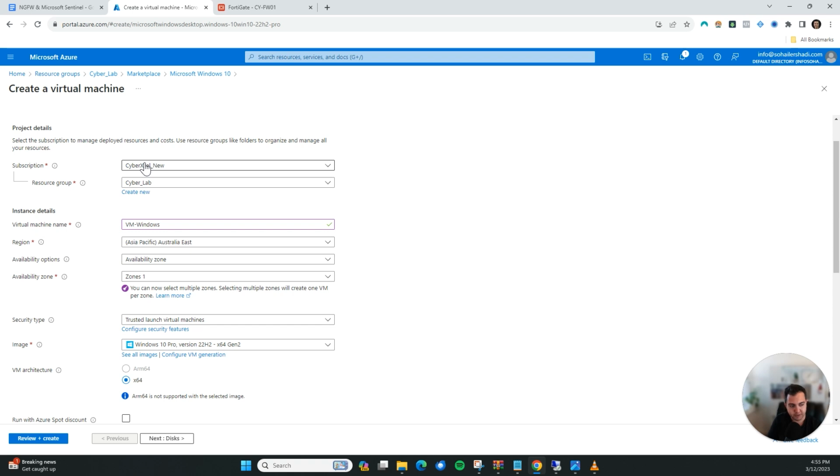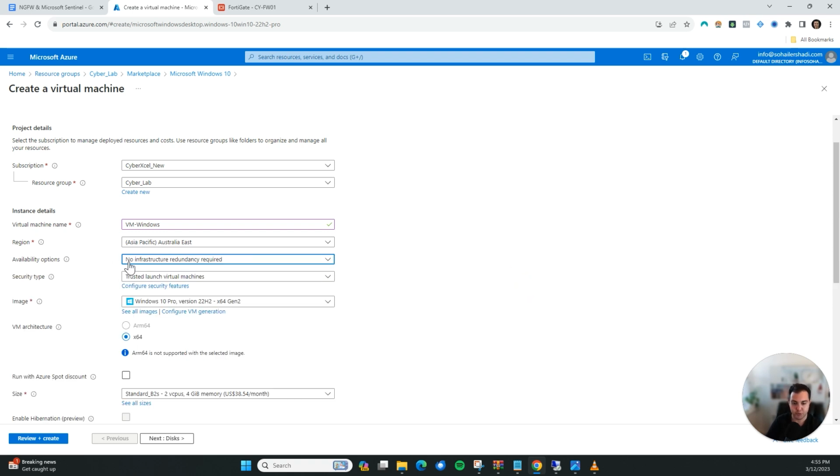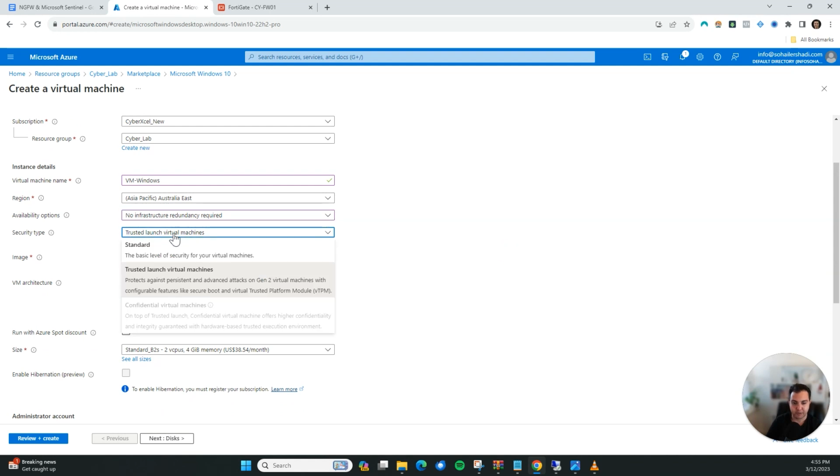As you can see, the subscription is set to the default one. Resource group is Cyber Lab. Make sure that everything is under the same resource group. If not, you're going to face a lot of troubles. Region Australia East, all of them also need to be in the same region. Don't forget that. Availability option, we don't need any of that. I'm going to choose no. Security option, standard.